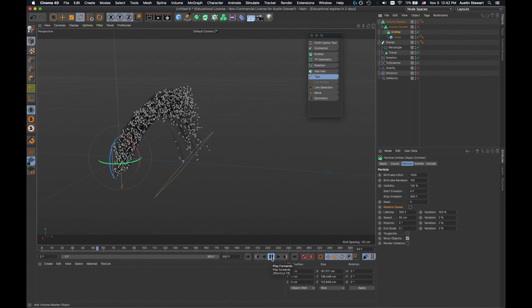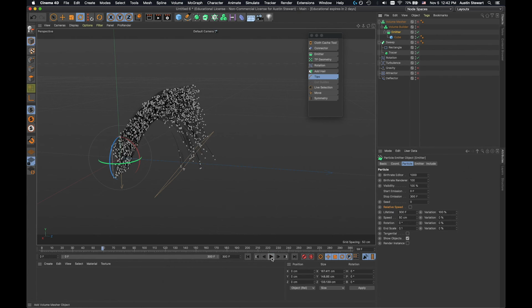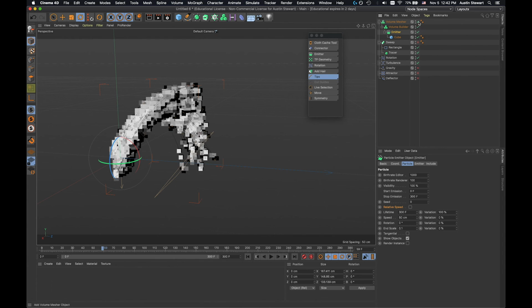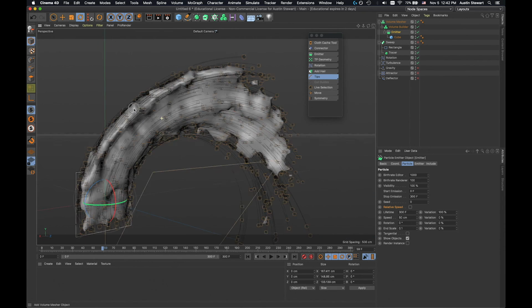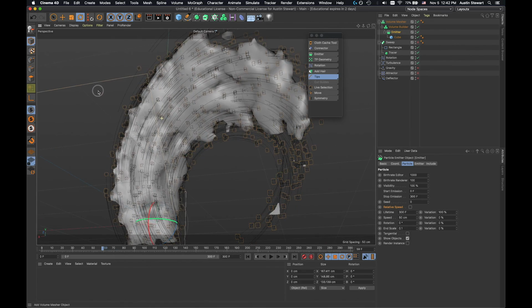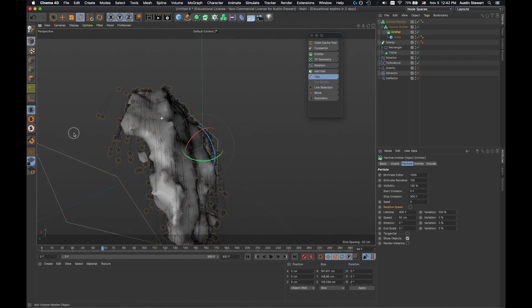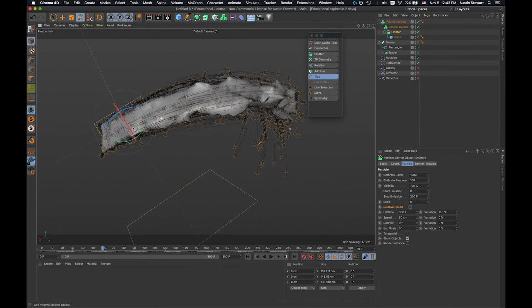I could probably uncheck show objects as well, but let's say that's good. I turn my volume builder back on, and then turn my volume mesher on, and you can see, especially if I hit all that other stuff, that I can get these really crazy fluid-like objects that come out of this, right?